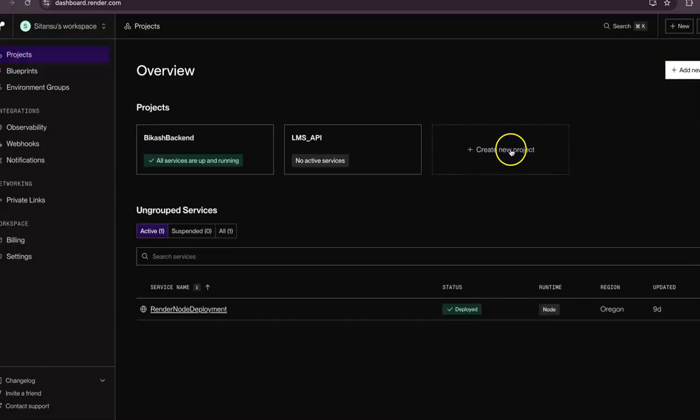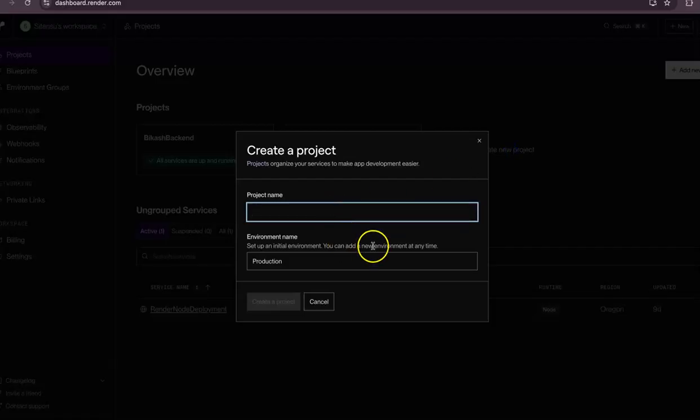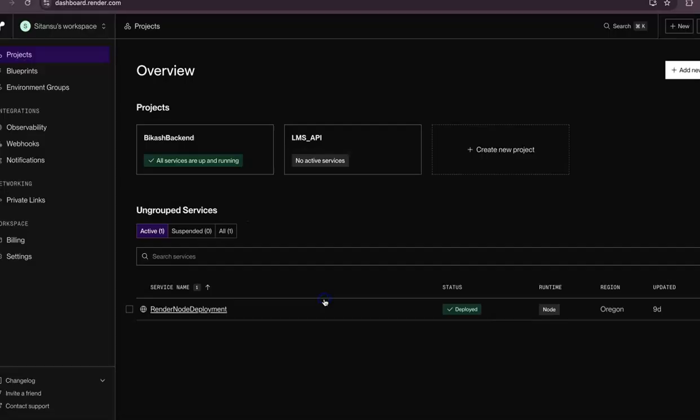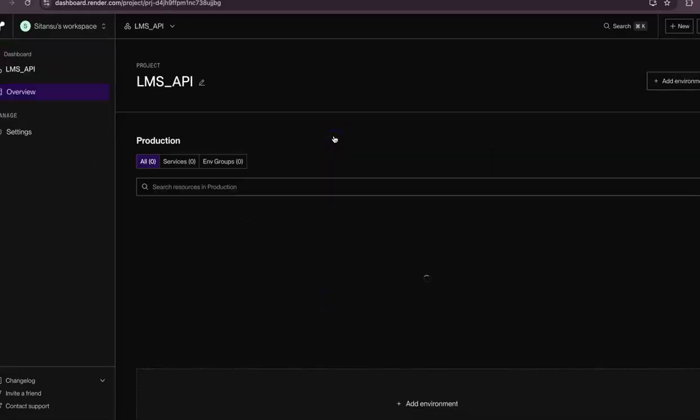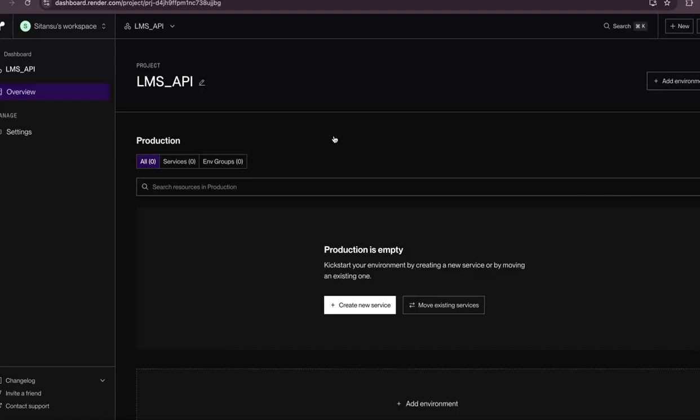And in the dashboard you need to create a new project and give it a project name. Whatever project you want to create, you give the project name and create project, production, or whatever kind of project you want to do. So I have created a dummy project earlier, so I'm opening that. Once your project is created, you can see this is the page.